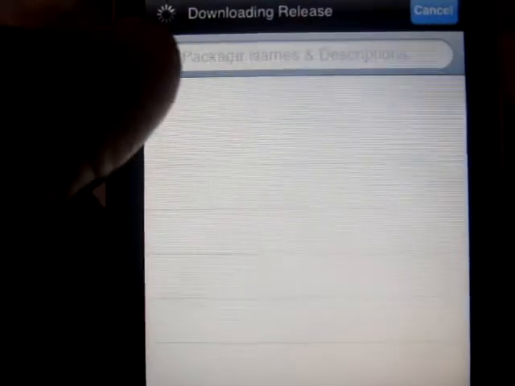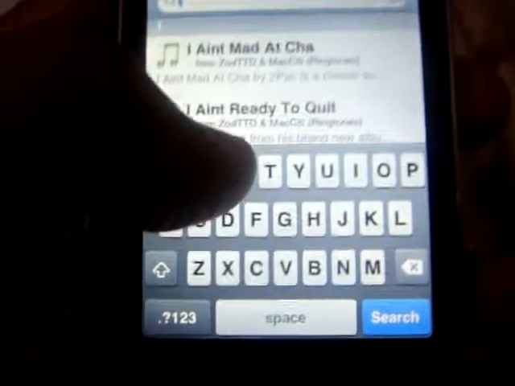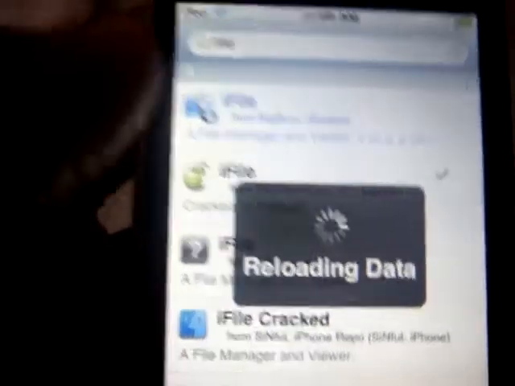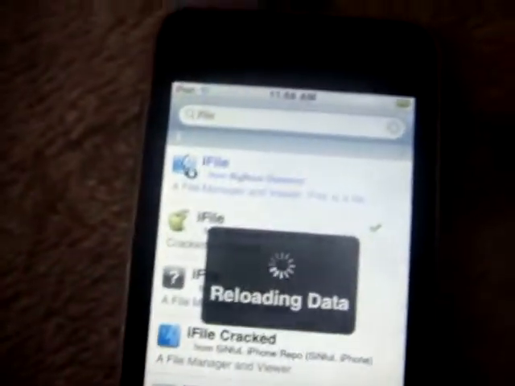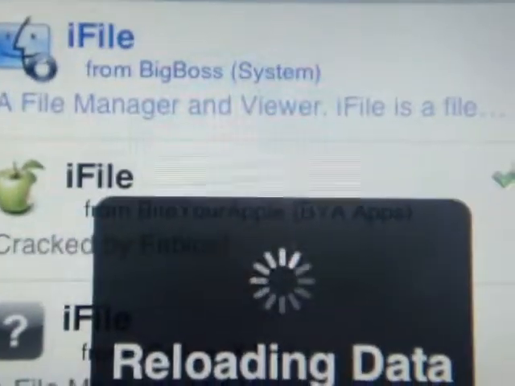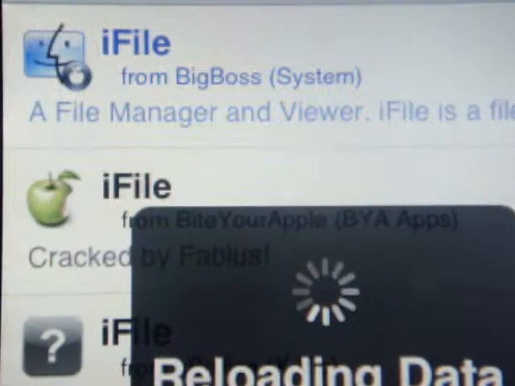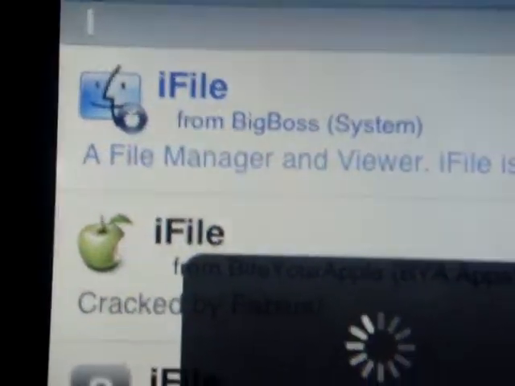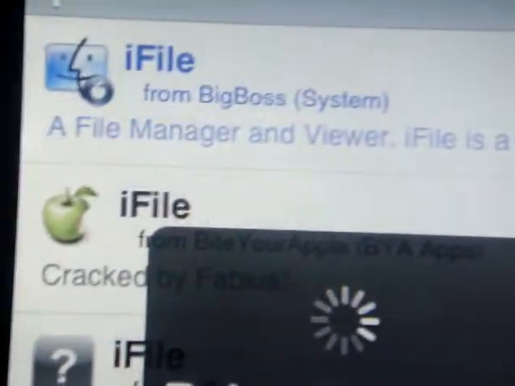Okay. Now once you're in Cydia, what you want to do is hit search and search for an app called iFile. Just give me 1 minute to type this out. Okay, hit search. But anyways, you want to download it. I got it from biteyourapple.com. It is a repo link. It's biteyourapple.com/repo, and it's cracked, so it's free and it's the latest version.